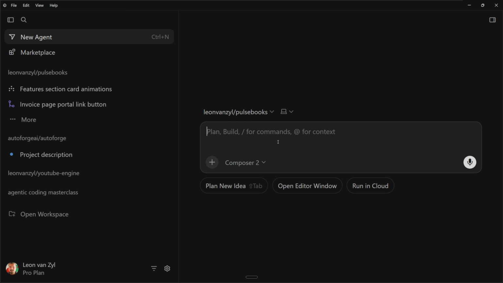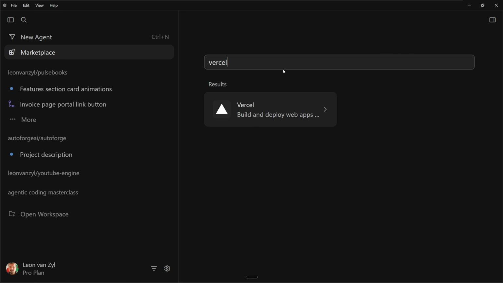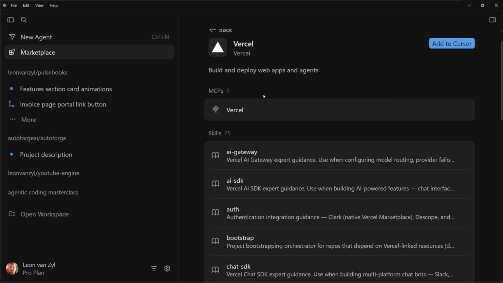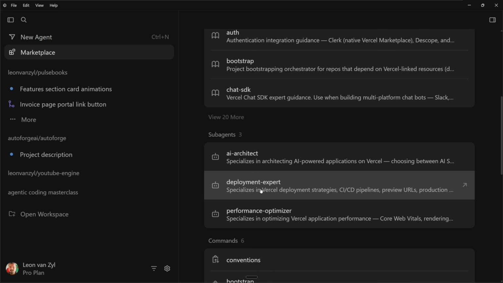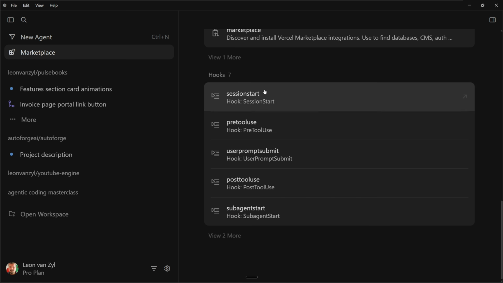Another new feature in Cursor 3 is the Marketplace. We can go to Marketplace, and here we can browse skills, rules, subagents, MCP servers, hooks, and everything else. It's so convenient. Since our app is deployed to Vercel, we can go to this Vercel Marketplace, and in here we can find everything from MCP servers to skills related to Vercel, subagents, custom commands, and even hooks.